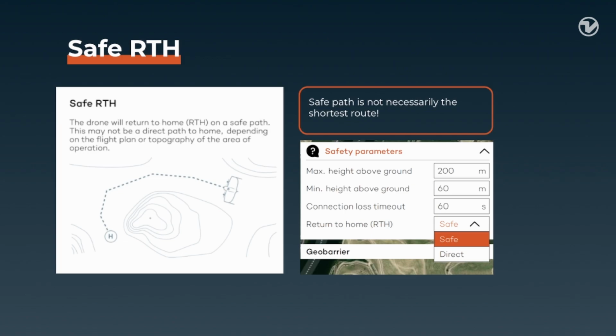These safe paths might include going through previously completed elements, flying forward towards the end of the planned mission, and taking available shortcuts within the airspace that are defined by the geo-barrier and the minimum and maximum height above ground limits set during flight planning.